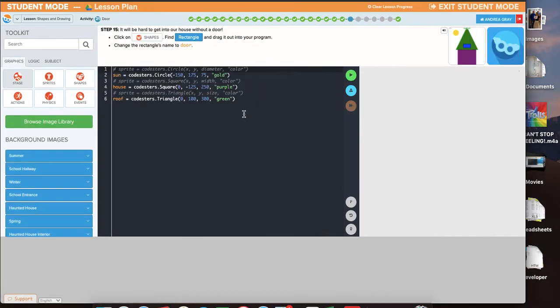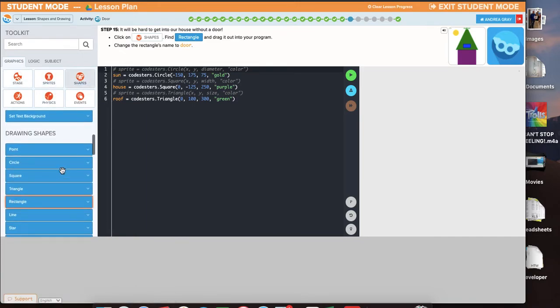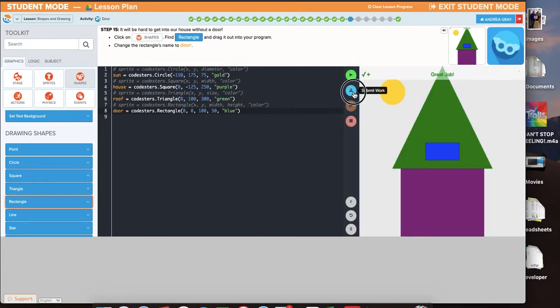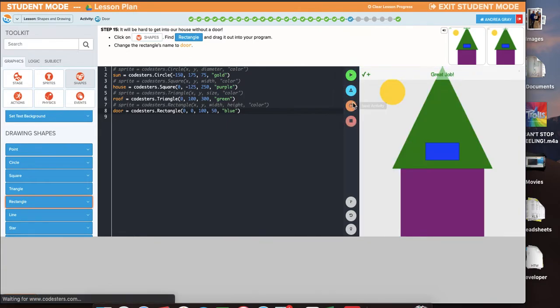It will be hard to get into our house without a door. Click on Shapes, find the rectangle, and drag it into your program. Change the rectangle's name to Door. Run, submit, and next.